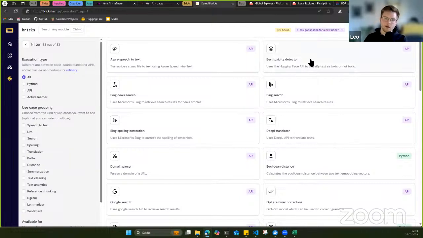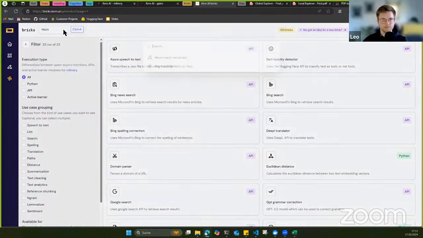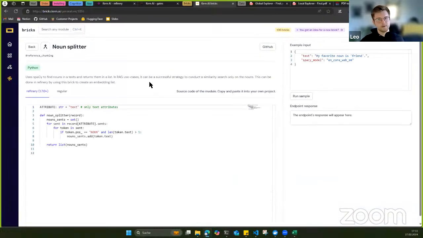And you can also use these bricks to transform your data. Maybe you want to translate them. Maybe you want to summarize long paragraphs into a shorter form. For that, you can use these fantastic brick modules. But you can also use them to, for example, filter out all the nouns that you have in a text. For this, we are again using the spaCy library that is running in Refinery under the hood. And using this noun splitter brick module, we can extract all the nouns that are in any given text.